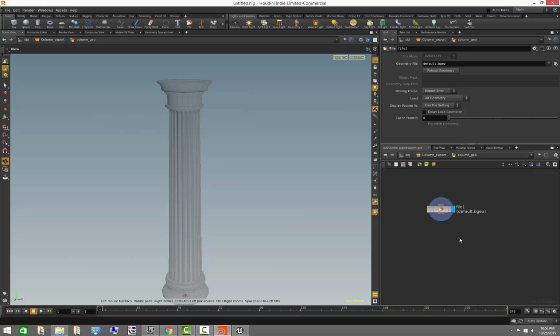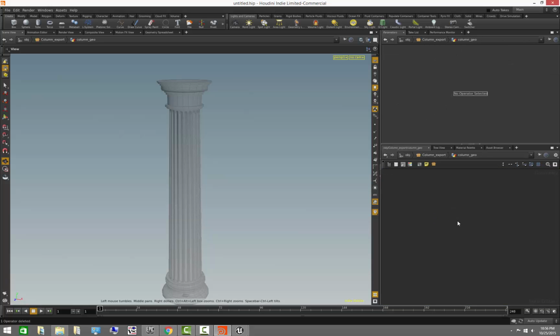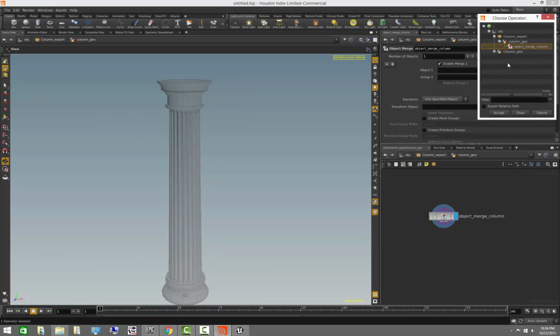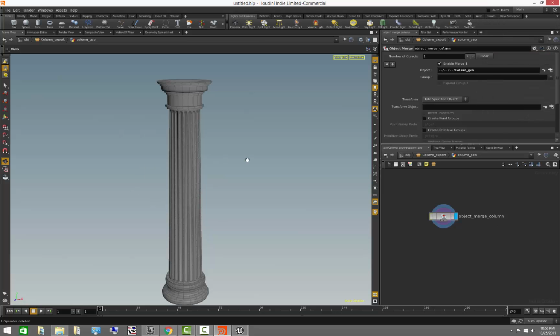And then I'm going to put in, instead of a file node, I'm going to add what is called an object merge node, okay? Now, what the object merge allows you to do is to take a node from a completely different network and import it into this network, okay? So this is going to be my object merge column, and I'm going to browse to where my actual column is. So in this particular case, I'm going to pick up my column geo. I'm going to set up my path to be relative, make sure that you have that on. And now you will notice that my geo is imported here, okay?